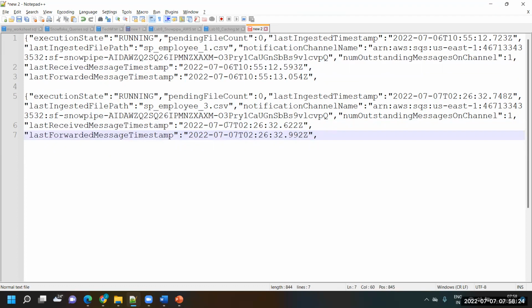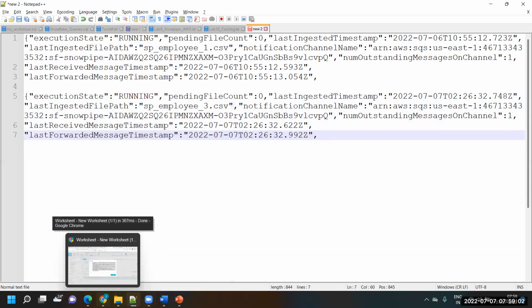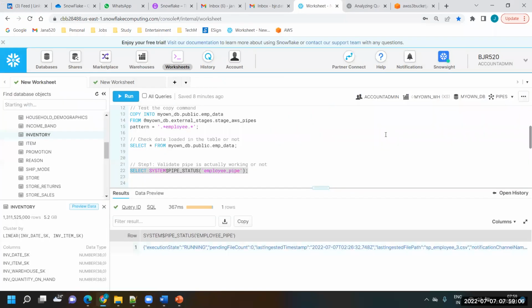Suppose it is still showing 7/6, that means there is some issue with your configuration, likely with your file path, and it can be on either side. So this is how we have to look at the pipe status, by looking at these two parameters. First check the execution state, whether it is paused or running. We don't have any issue with this, so we are good with the first step. The pipe status is up and running and it is able to send and receive the notifications properly. So what is the second step?